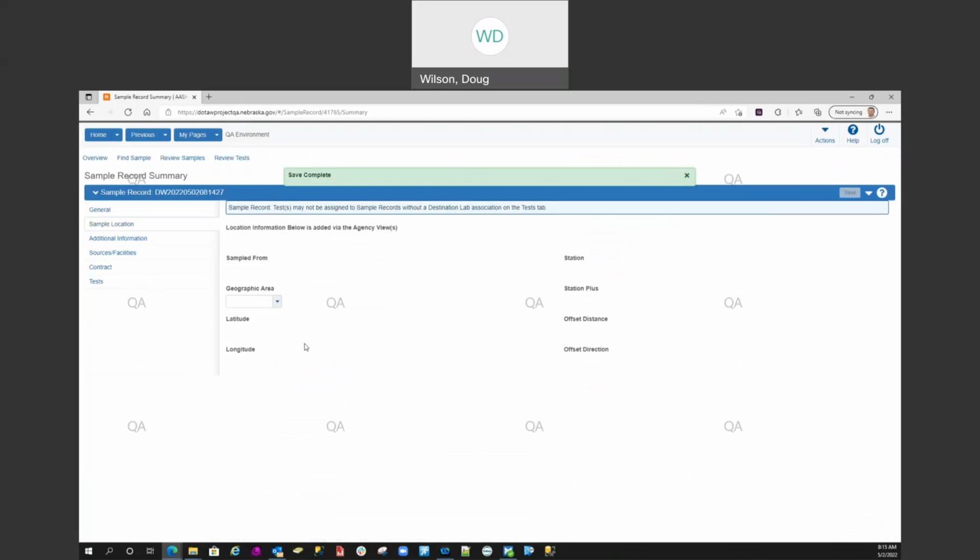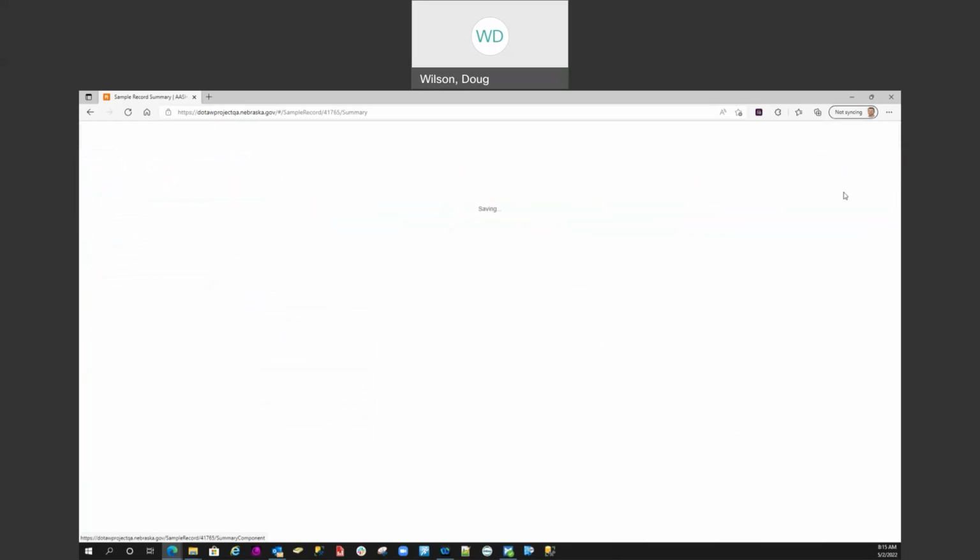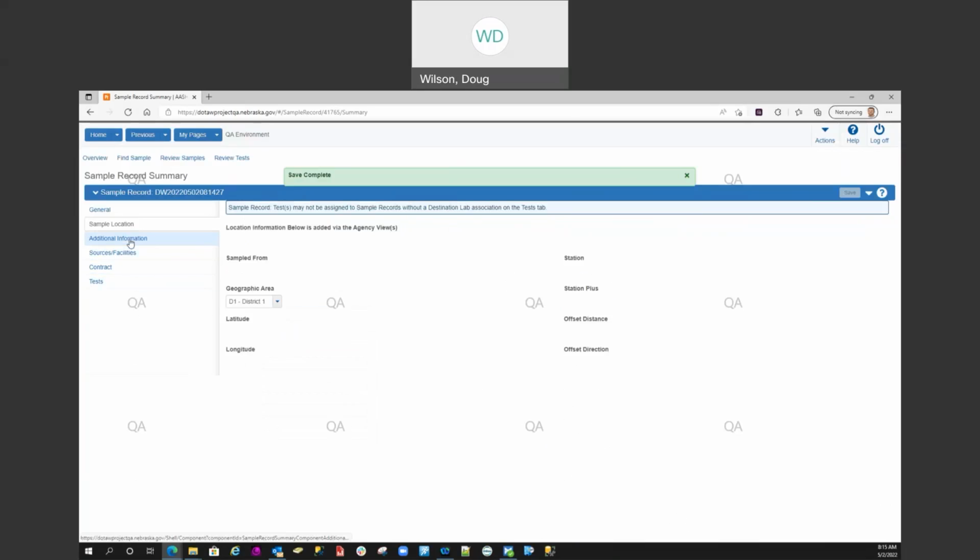There's a sample location tab. This information is not required, but can be filled out where you could put the district where the sample was selected from. Hit Save. Additional information. This tab will have information on who created the sample, when it was created, and who last updated that sample.